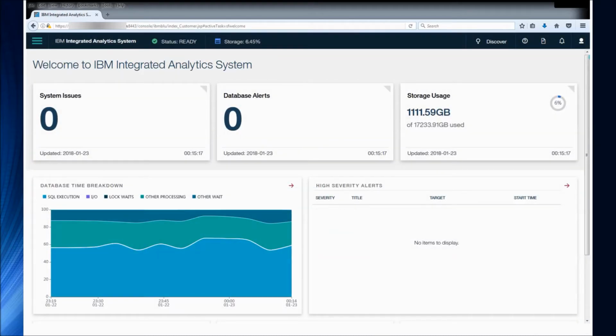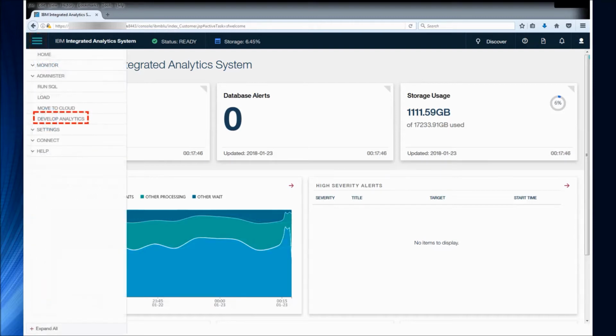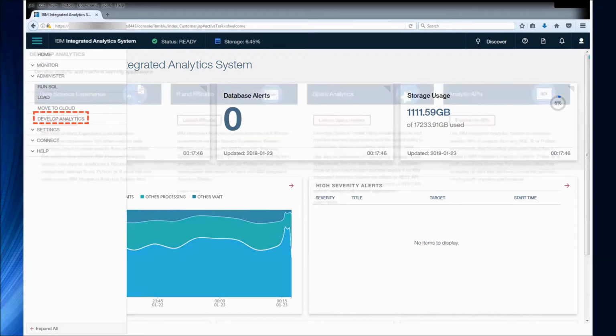The IIAS Web Console provides similar capabilities as the Db2 Warehouse Web Console, but it also includes more features that allow you to manage the appliance and the database. To access the DSX local environment, click on the hamburger menu on the top left corner of the IIAS Web Console. Scroll down and click on Develop Analytics.